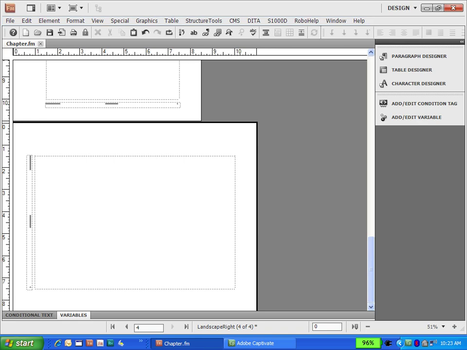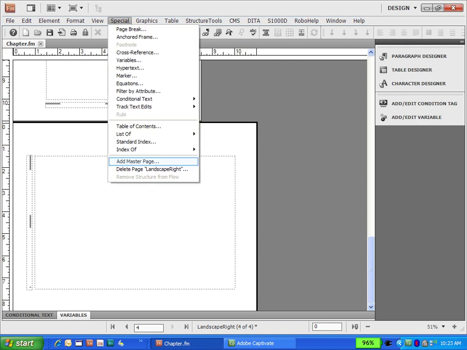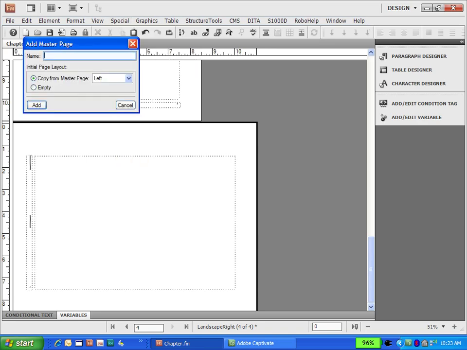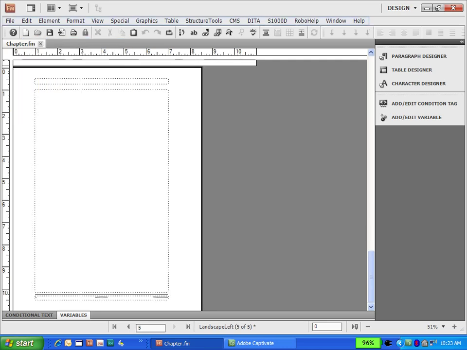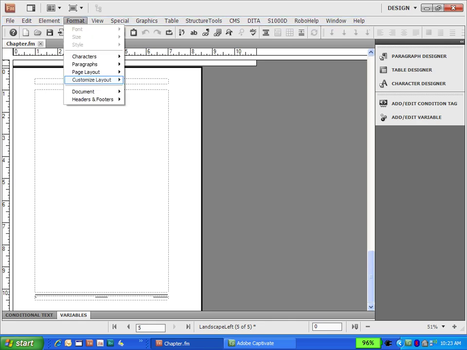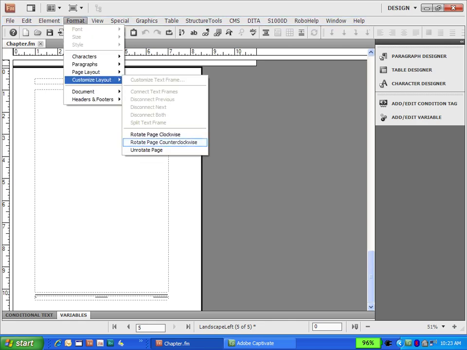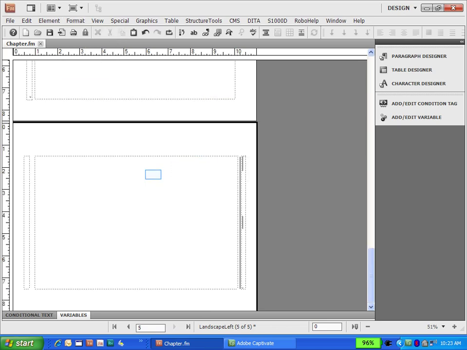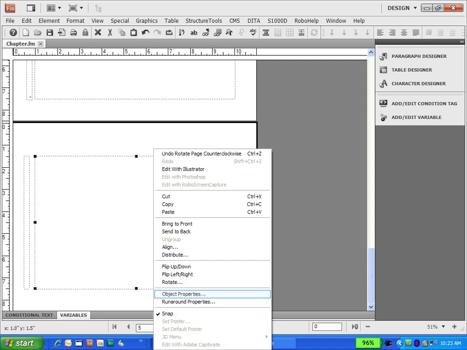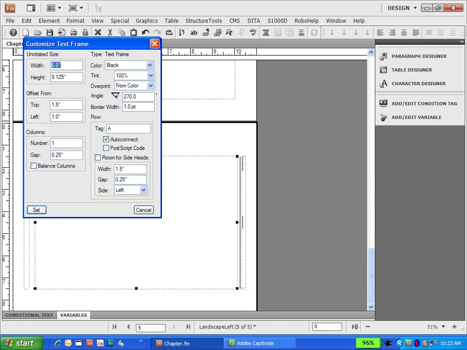We're going to go Special, Add Master Page, name it Landscape Left. We're going to copy from the left master page this time because we want the page numbers to be correct. We're going to rotate this page counterclockwise this time. And we're going to hold down the control key, click, right click, object properties. We're going to inverse the text boxes this time.